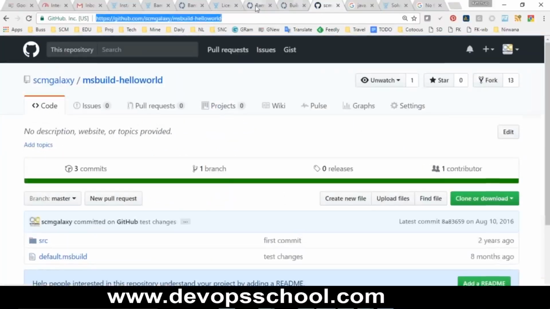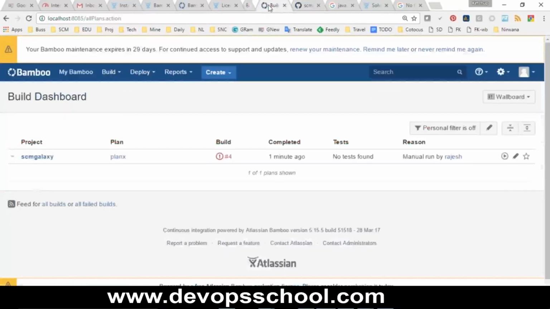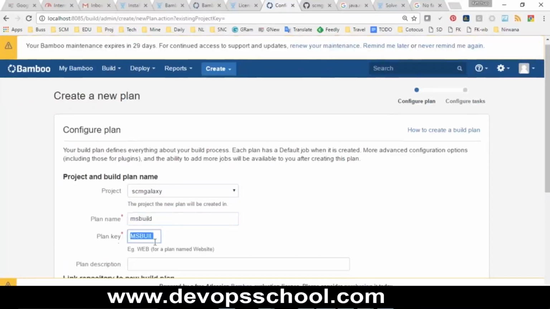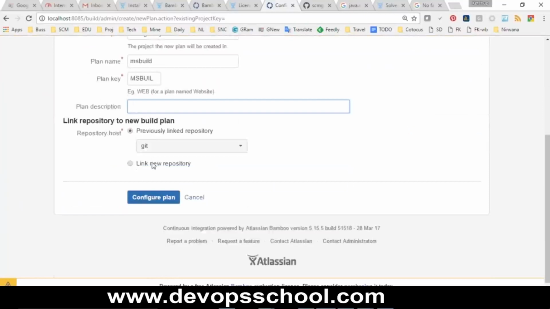This is the directory I'm going to take, and now I'm going to create a new plan this time. So create a new plan under the same project, and this time I'm going to call it MS Build. Same project, MS Build, plan description, let it be how do git.